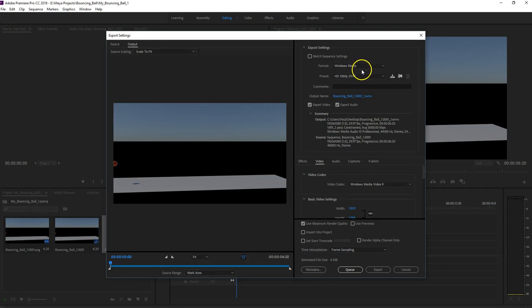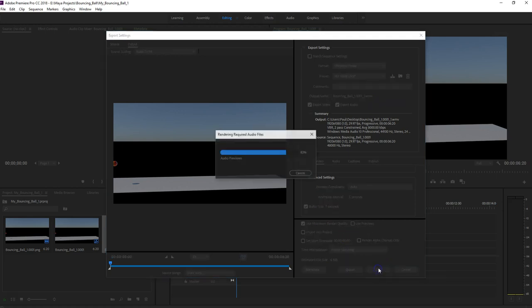And I'm going to leave it as a Windows Media file, that way I can play it almost everywhere. And I'm going to leave it at HD 1080p. It's going to save here onto my desktop. That's where I had it set up for a default save. And I'm going to leave all of these other settings alone for now. Down here, I'm going to use the maximum render quality I have set up and pretty much leave everything else alone. I'm going to click on Export, and it's going to take just a little bit of time to render it. It should be fairly quick.